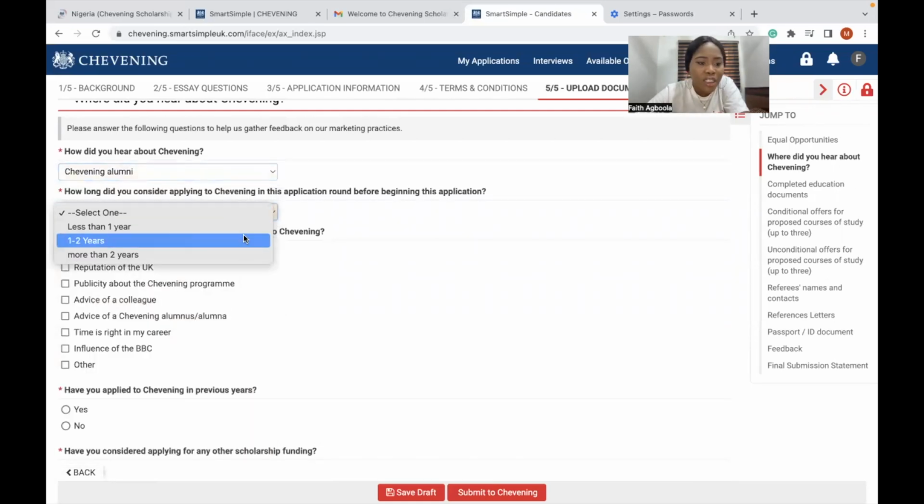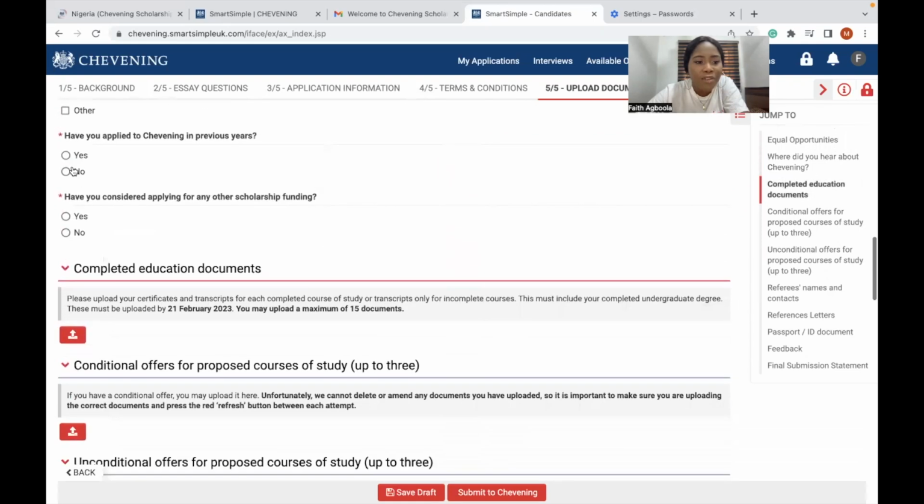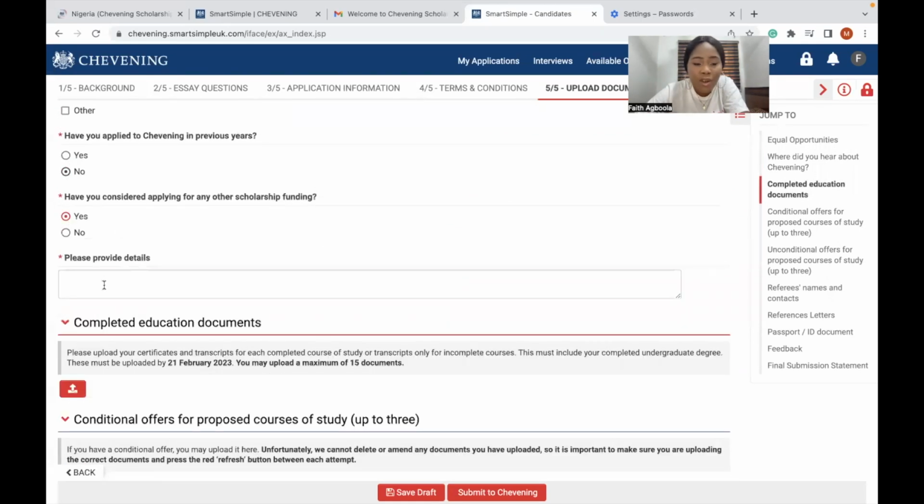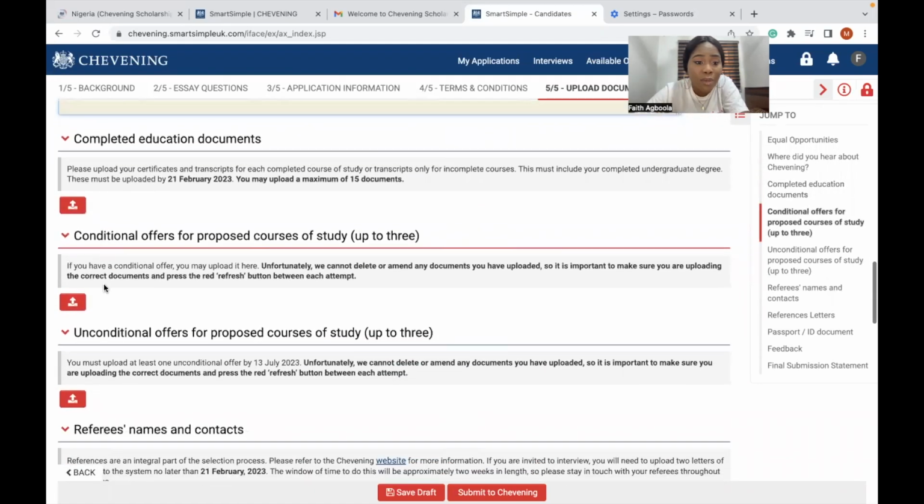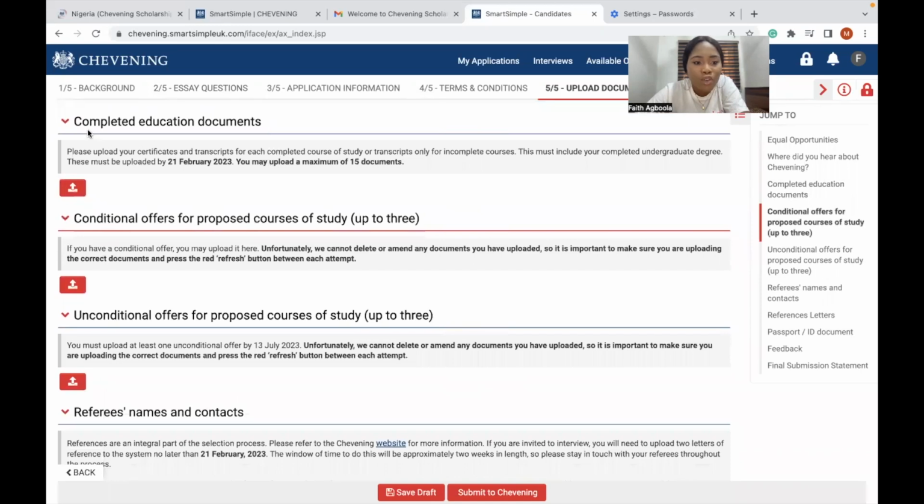How long did you consider? I don't know, 1 to 2 years. Reasons why you selected is you can choose any. Have you applied to Chevening before? Have you considered applying for any years? They'll ask you for examples. I did give other opportunities I was interested in, but it didn't affect me, so it doesn't matter. So yeah, you can upload your document.